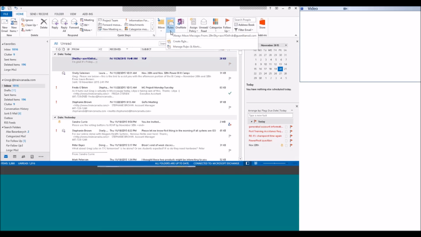Rules help automate your inbox. This way, I'm not constantly manually moving email around in my inbox and dragging them into folders. Instead, I can automate the whole thing. If there are any important emails, I can always click on OneNote and have that email sent to OneNote where I can make further comments or keep the information forever and in an organized fashion.